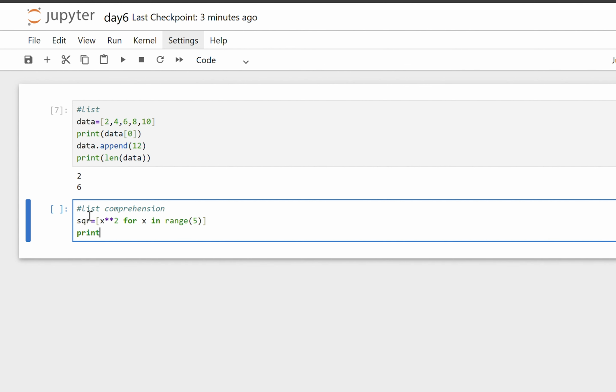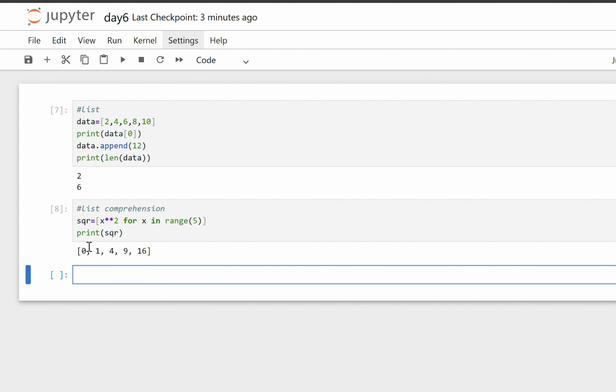Now if we print sqr, then you can see that values starting from 0 will be given as the square. So 0 square is 0, 1 square is 1, 2 square is 4, 3 square is 9, and 4 square is 16. So here you can see that in a single line we have done the whole code. So this is called list comprehension.